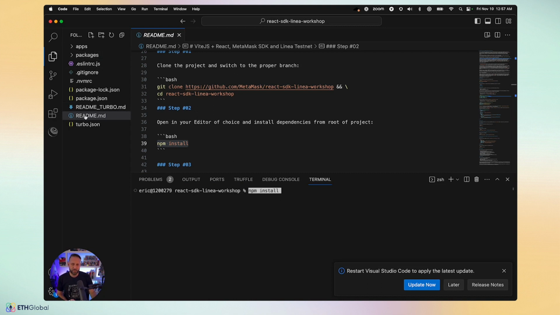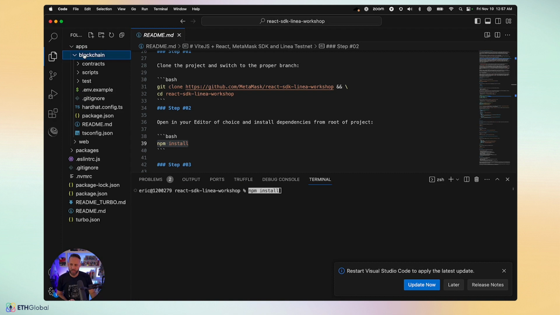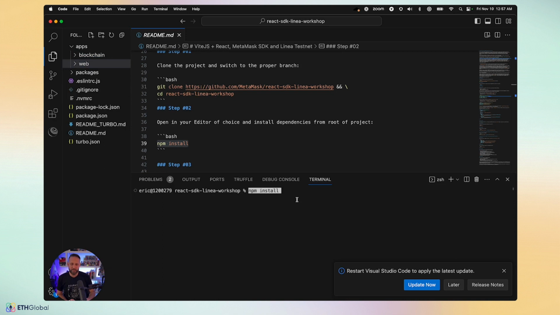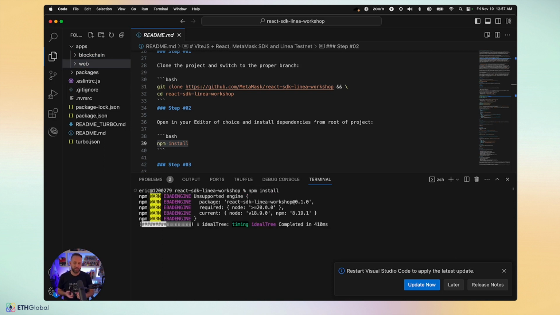And again, this is a monorepo. So we have a blockchain directory and we have a web directory. By running npm install at the root, this is going to install packages at all 3 levels: at the root, at the blockchain, and at the web workspace folder directory. So we'll give that just a moment here.